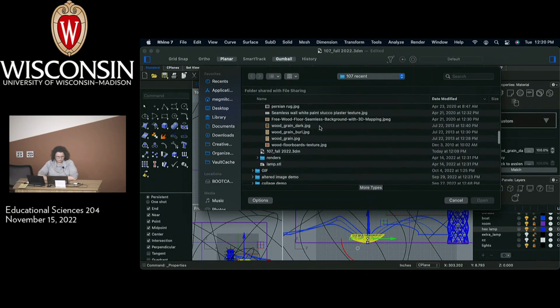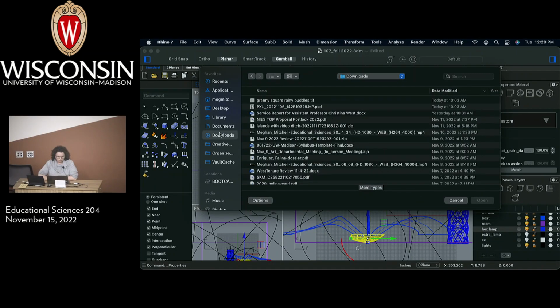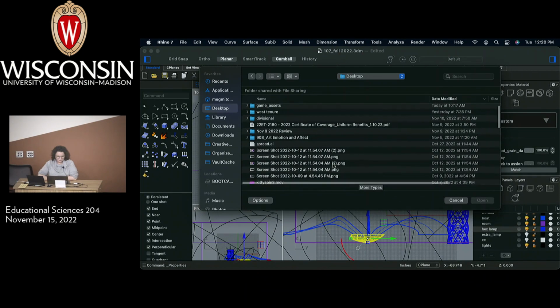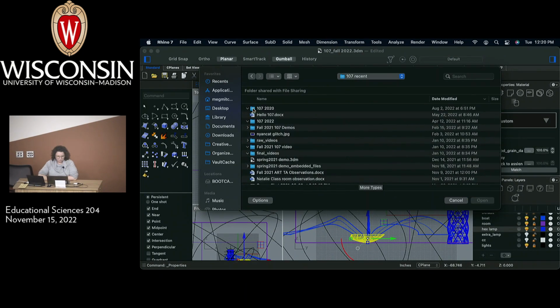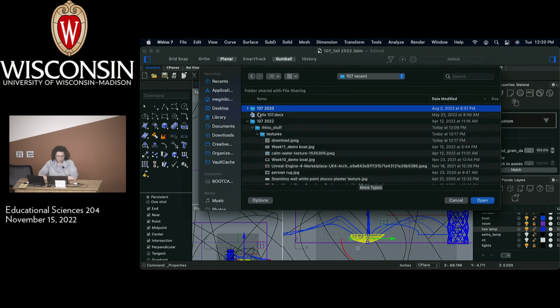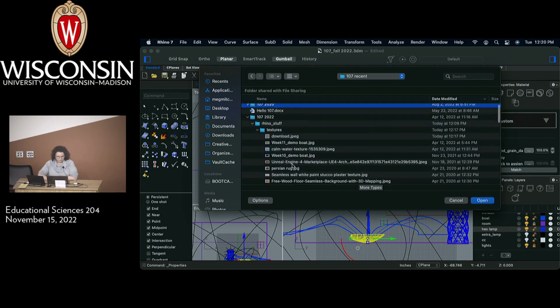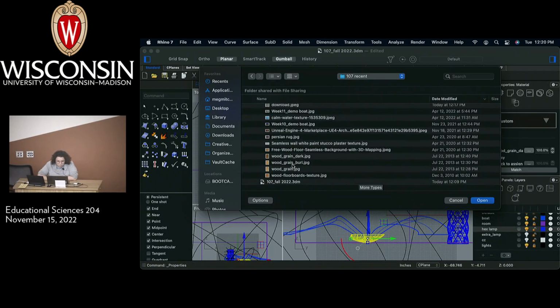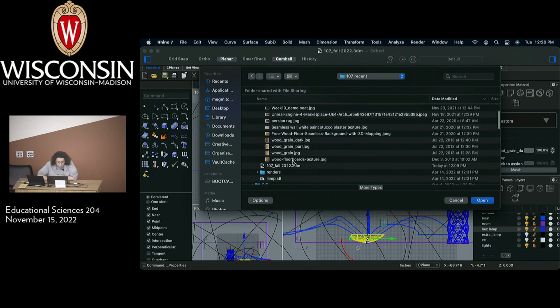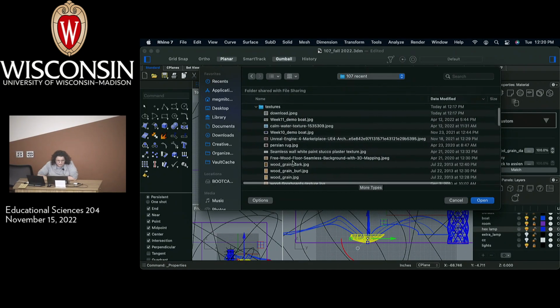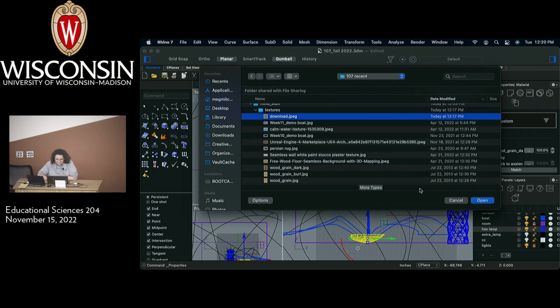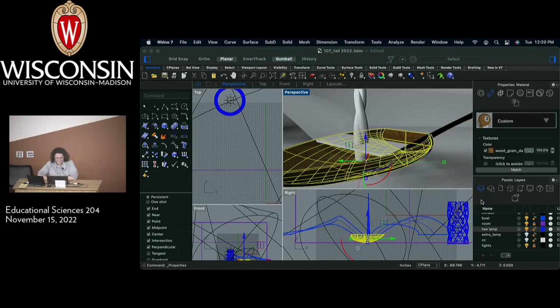Hang on just one second. I have to go see where I put that. I could have sworn I put it in recent. Is it in? Oh, hey, thank you. Of course, I'm sitting here staring at it like, what is wrong with me?